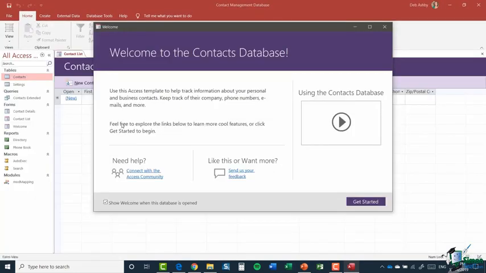And this is what you'll see sometimes, is you'll get a welcome screen, and it really walks you through what the contacts database is all about. So you have some information just here, and you also have a little video if you want to watch that. And all this screen does is give you information on how to use this template.